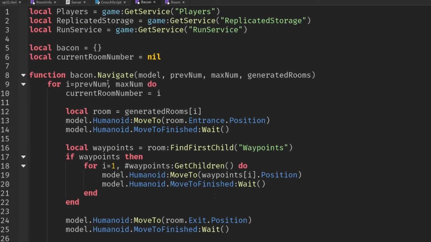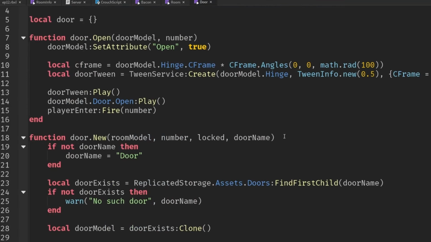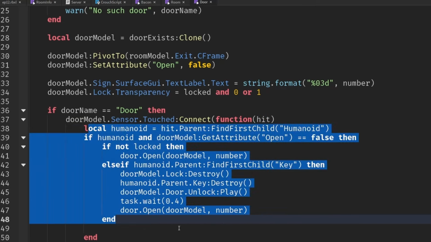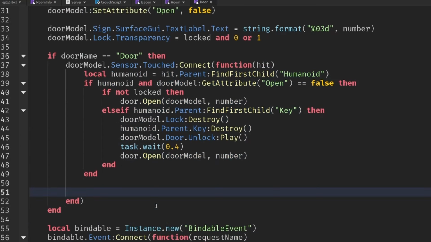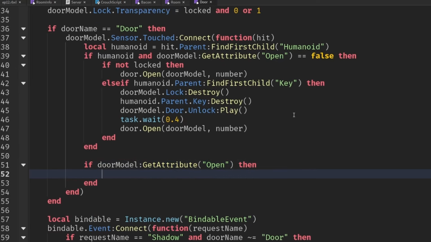But how do we know what room the player's character is inside of? Because we haven't got this current room number for the players. So let's go and create something. Inside of our door module, at the moment, it opens doors if the door is locked and all of these other conditions are met. But let's have another if condition down here, and we'll say if our door model is open. If it's open, then if you're touching the door part, we know that they have reached that door. So hit.Parent, which will be their character.